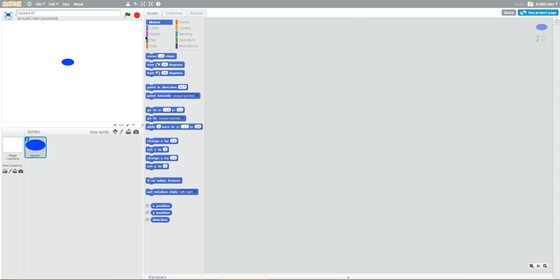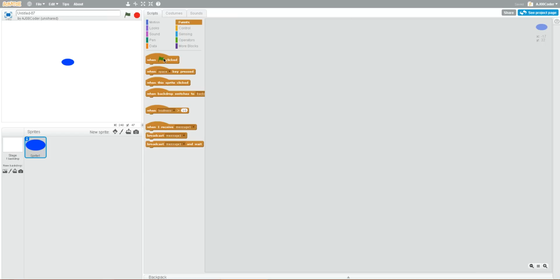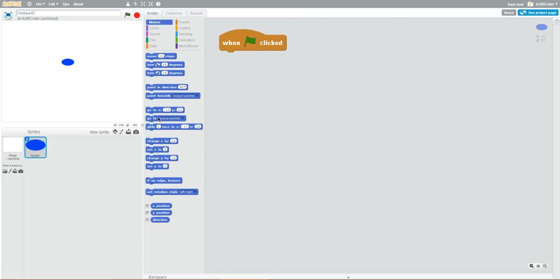And what we're going to do, we're going to grab a when green flag clicked, and we are going to grab a go to the center, which is 0, 0. As you know from my other video, the X is across and Y is up and down.